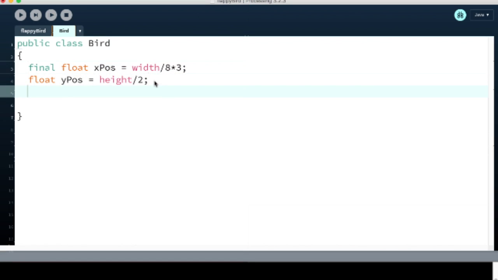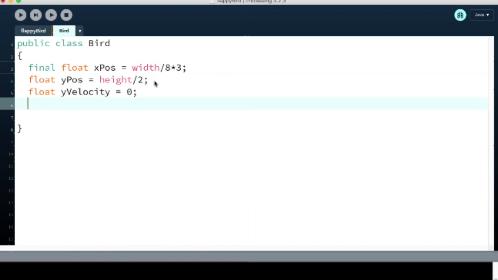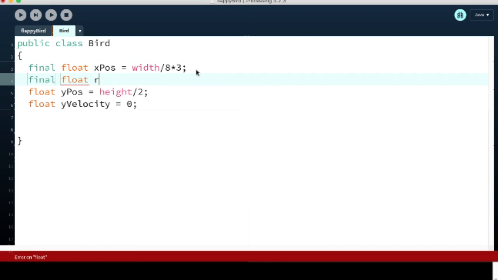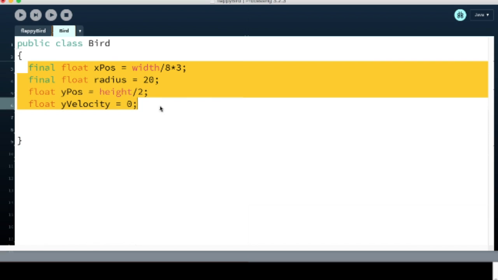Then our bird also is going to have Y velocity, which is, let's say, 0 in the beginning, and it's also going to have a radius, as we're going to represent our bird by simply drawing a circle. Okay, so that's what our bird is going to have.